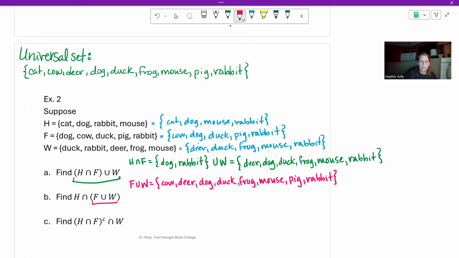And now we want to say H intersect with F union W. So we'll intersect H with this. Cat, no. Dog, no. Deer, no. Yep, dog. So we got dog. Dog and dog. Duck, no. Frog, no. Mouse. Got mouse. Pig, no. Rabbit.